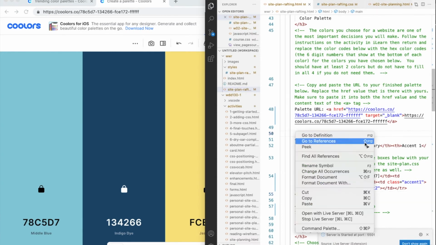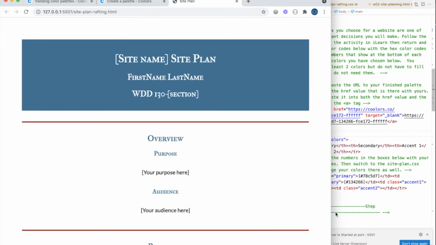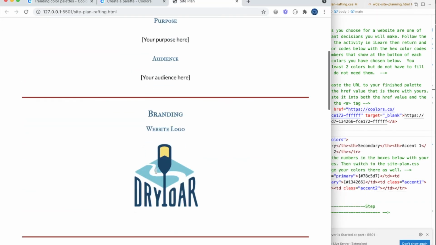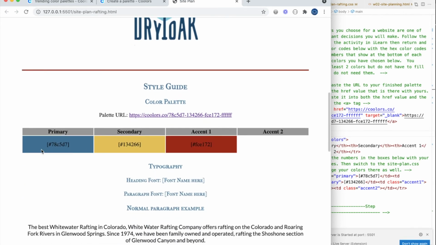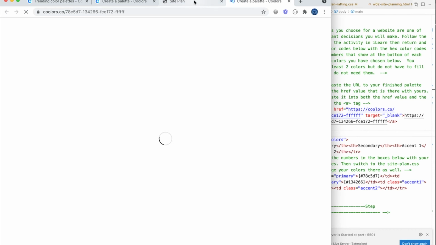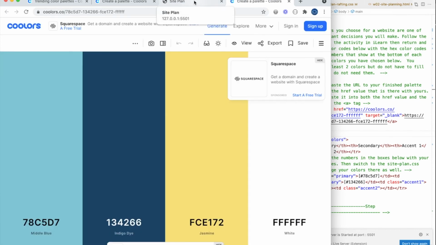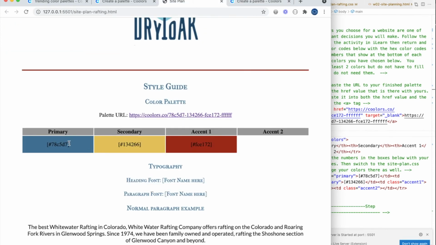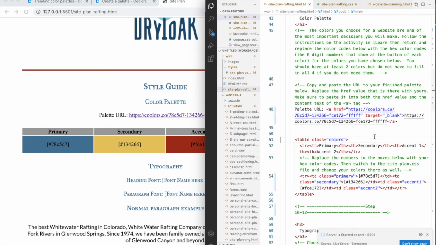If I take a look at my site plan right now, you'll see that none of the colors really changed in the site itself. Really all we changed is this link will actually take me to that new palette, so that has changed. And just the text here has changed, not the actual colors. So we need to go into the CSS and actually change the colors there as well.